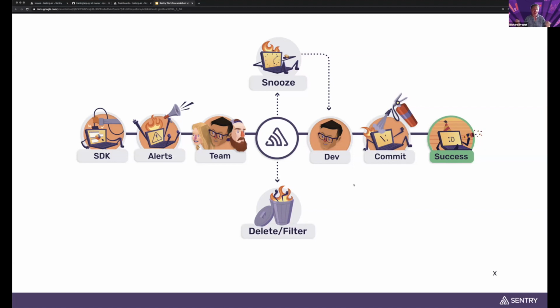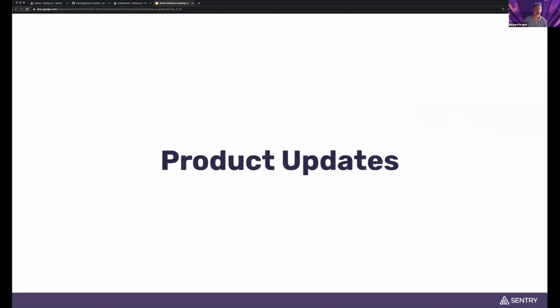And so Sentry has put a lot of effort into trying to help you automate a lot of this and take some of the headache out, because the scale can get overwhelming at times. So we will go into the product now.